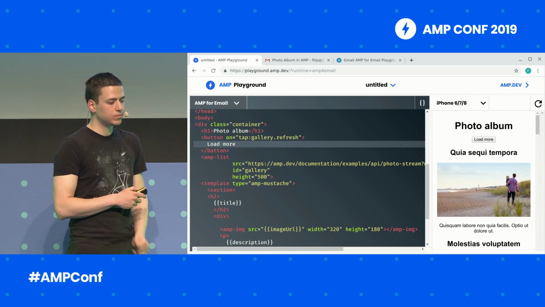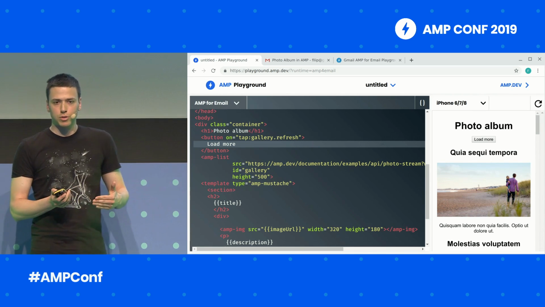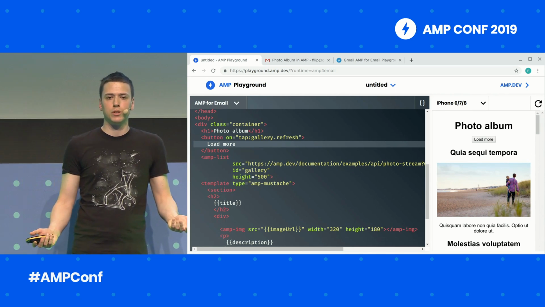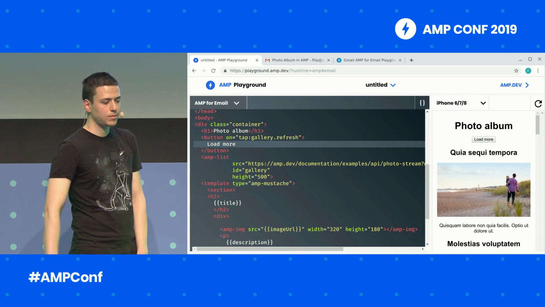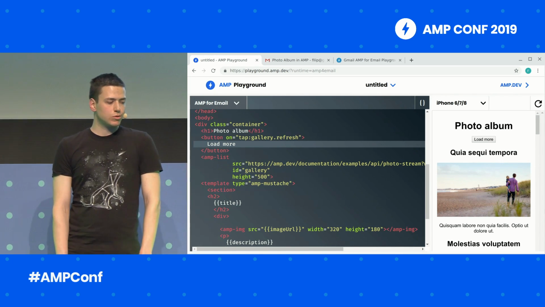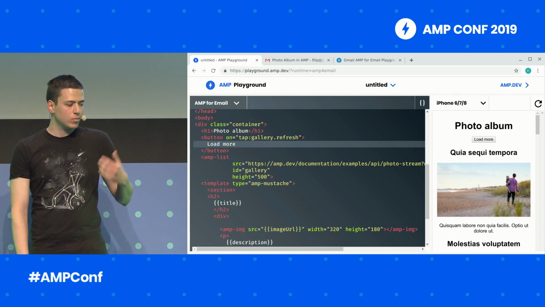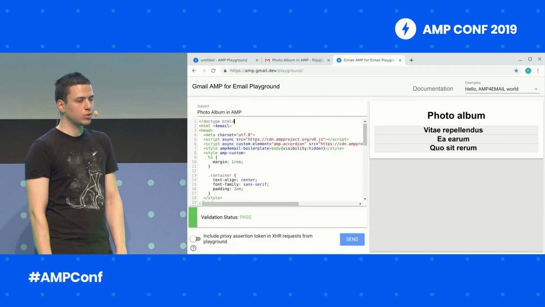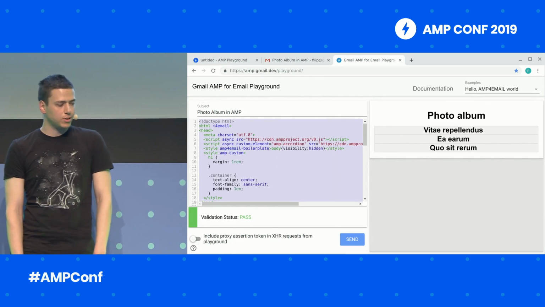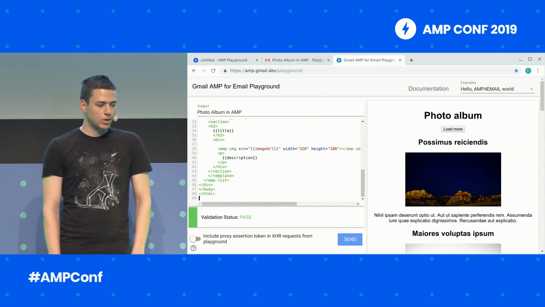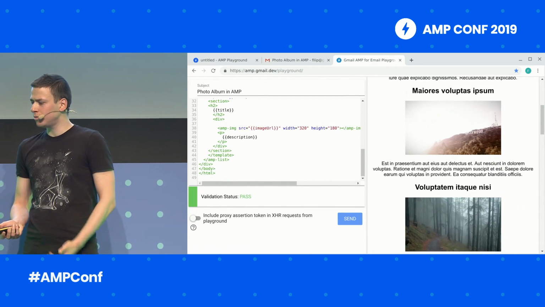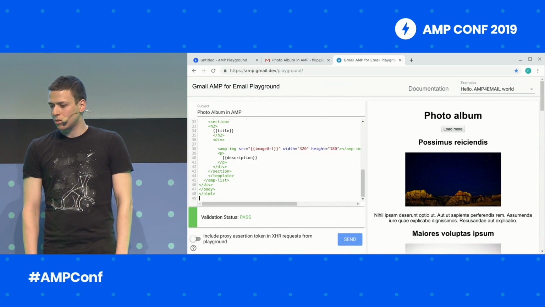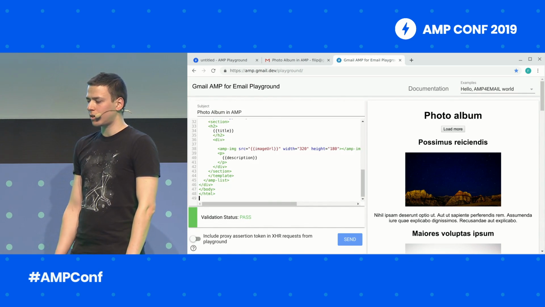I think this looks good. We have our original email, but now dynamic. So I guess all we need to do now is bring this to Gmail. And you know the drill. Copy this, go to the Gmail playground, and paste it. And hopefully it still looks good. Everything still works. So I think we're ready to give it a subject and tap send.